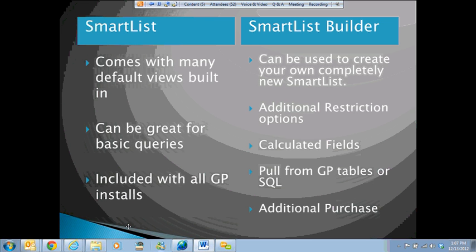Another great feature that kind of sets SmartList Builder apart is that we can pull from any GP table or any SQL table that's on the same SQL server as your GP databases. So we aren't limited to just GP data. If you have CRM or another application that you want to pull data and link it to your GP tables, or even not link it, you just want to make a CRM report inside GP, we could do that with SmartList Builder.